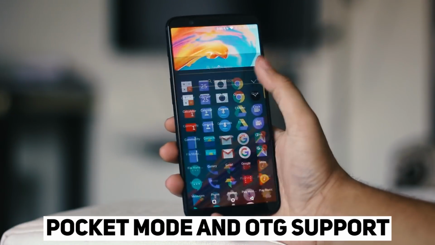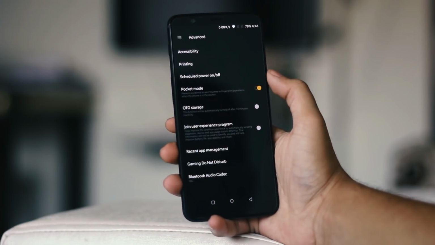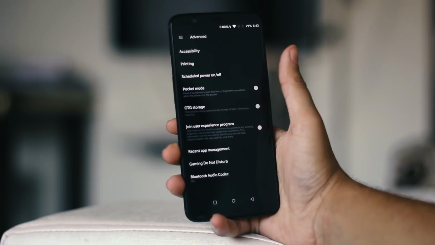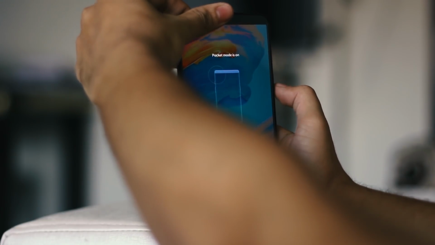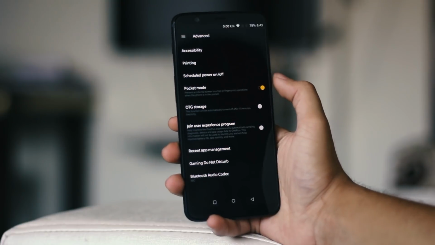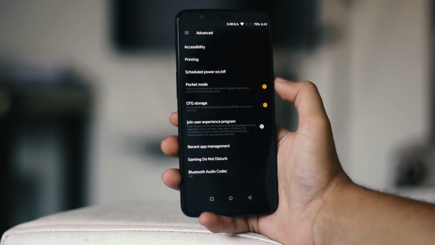Oneplus has been giving the pocket mode feature since the Oneplus 3, which disables accidental clicks when your phone is in your pocket. It is in the settings and in the advanced tab. You will also notice there is an OTG support option which is turned off by default. You can turn that on whenever you want to use the OTG pen drive.